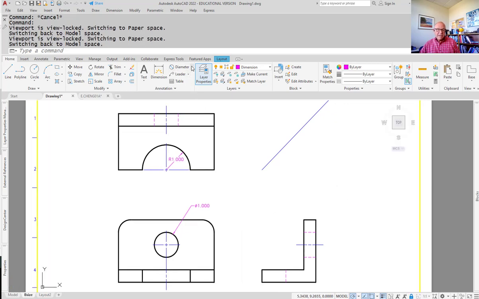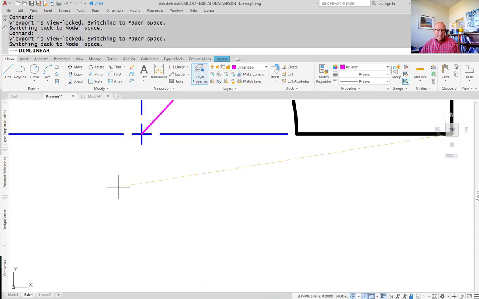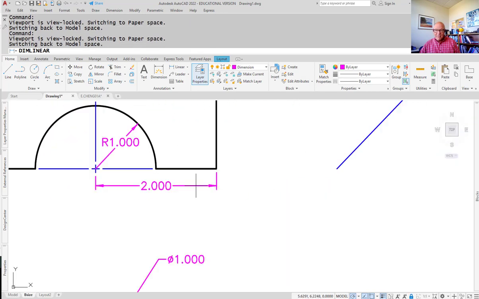The linear dimension is going to start here, going from here to, now watch this, not to the center, but to the end of that line right there, because I need a little gap right here. Now that first dimension should be further from the part than the subsequent dimensions. I'm going to hover over that point and go straight down.